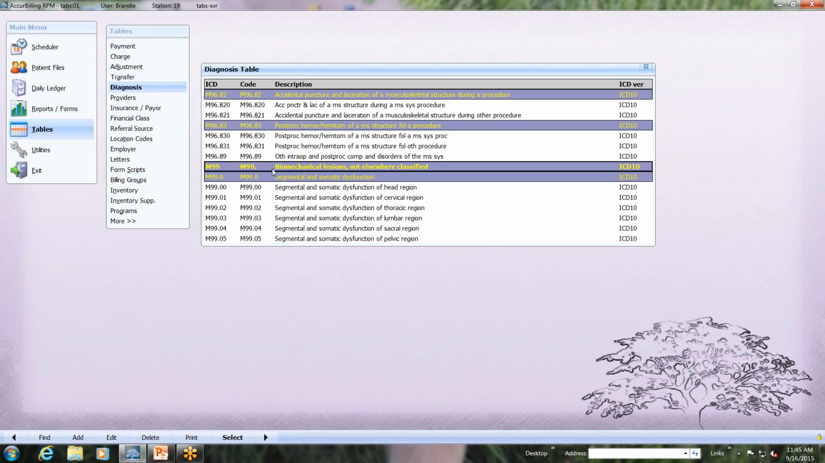The diagnosis table itself also has some helpful reports that will assist you over the next few weeks prior to the ICD-10 transition. I believe that each office received a copy of these reports when you signed up for the webinar, but just in case, we're going to show you how to print those again. These are going to be helpful for providers and staff as you learn those ICD-10 codes.